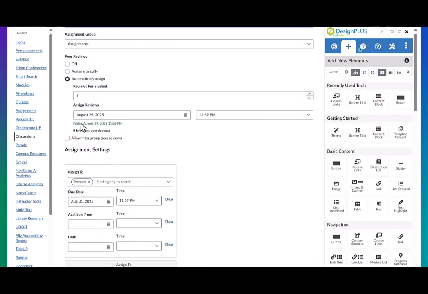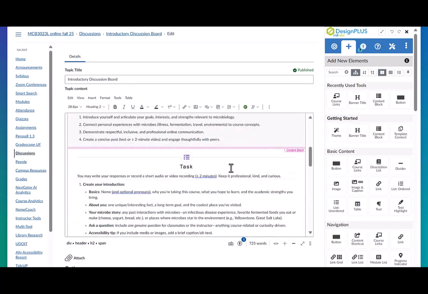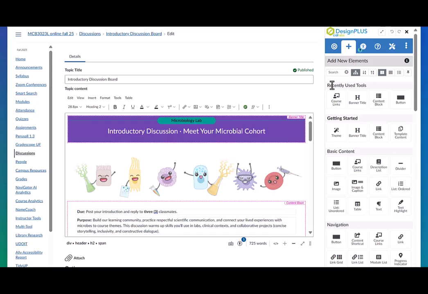And now they actually have a new function here. We can assign the reviews at a different date, and then the final submission is due then. That's a little bit confusing still. But anyway, let's go and find our SpeedGrader.